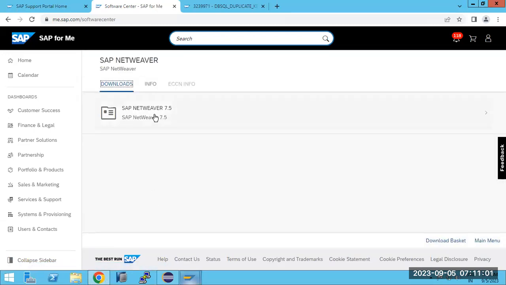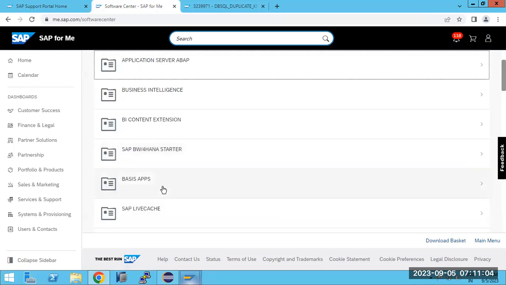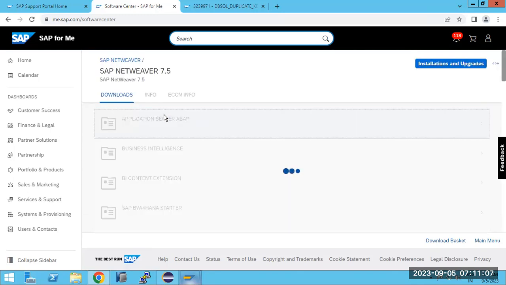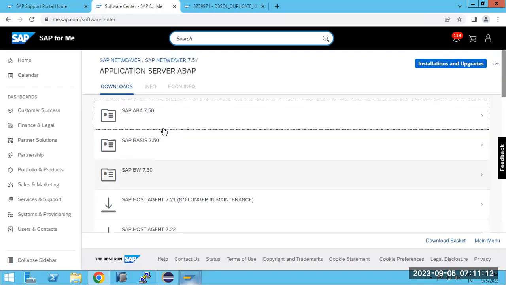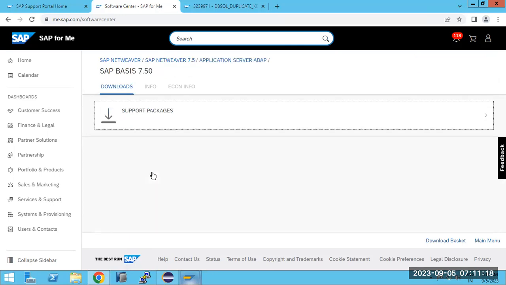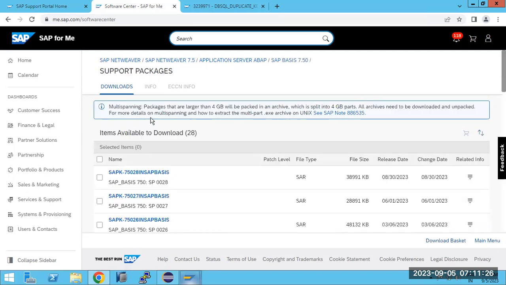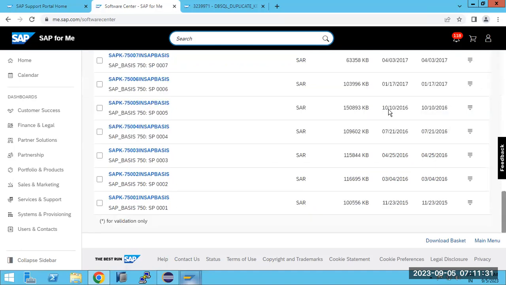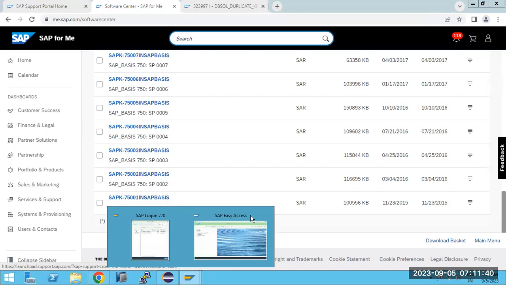Go to SAP NetWeaver 7.5, then the application server ABAP. We are on the application server ABAP, NetWeaver 7.5 ABAP system. Here you can select any one of the components, such as NetWeaver 7.5, BW 7.5. If you go to the support packages, you see the latest available is SP28. The initial patch level is 000, which means we are not even on 1, just 00. So the base version we have installed here.